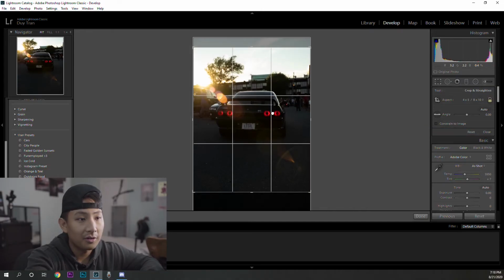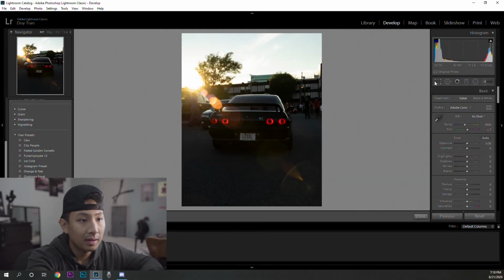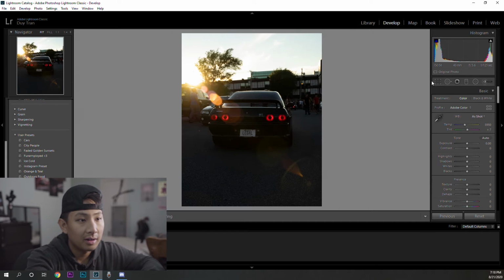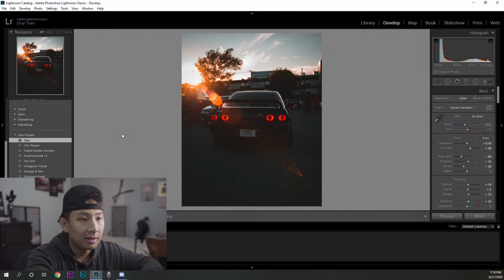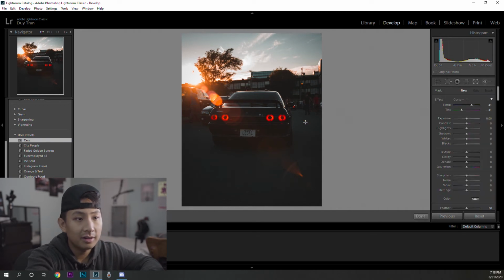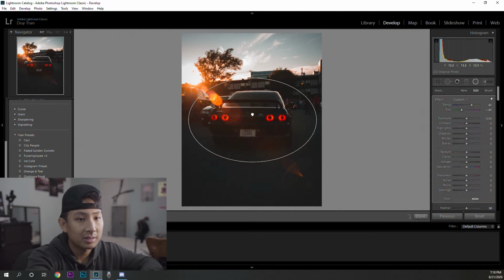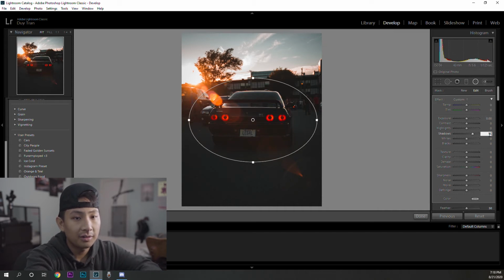Like every other photo, 4x5 crop. Maybe a little bit lower, just like that. Perfect. And now we're gonna apply the car preset again. Just like that. Radial filter around the subject. Reset those values. Shadow, 50%.